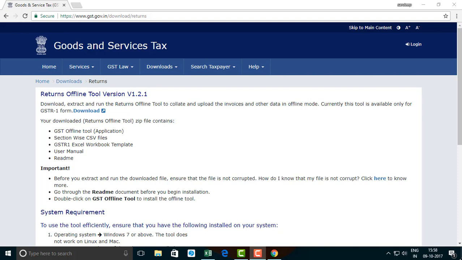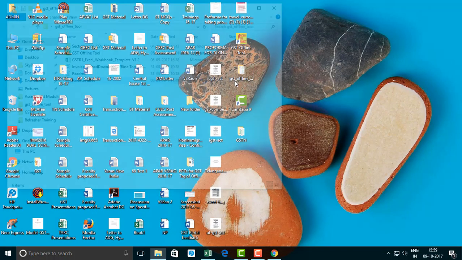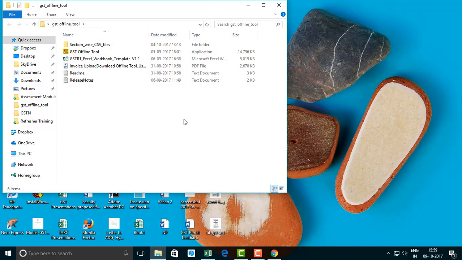It works only on Windows, so it doesn't work on Mac. So you need to first go to this URL gst.gov.in, download returns, and click on this download button. Once you download the zip file, you extract it into a folder, and the folder looks somewhat like this. Okay, and you click on this GST Offline tool application to install your offline tool utility, and you can create a shortcut on your desktop.